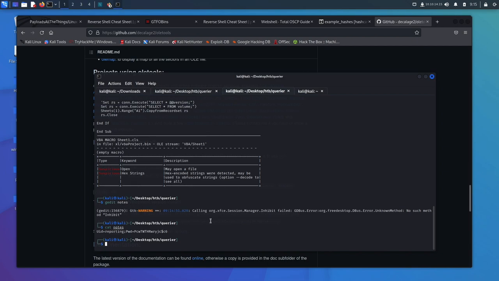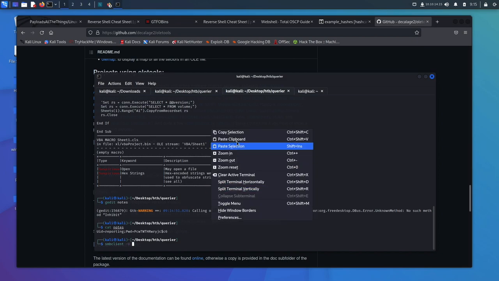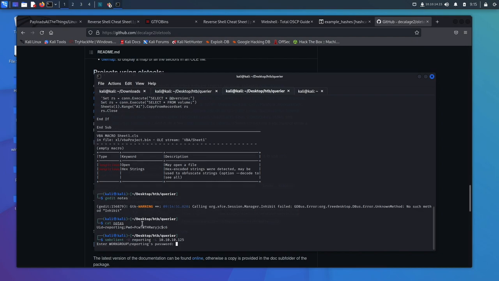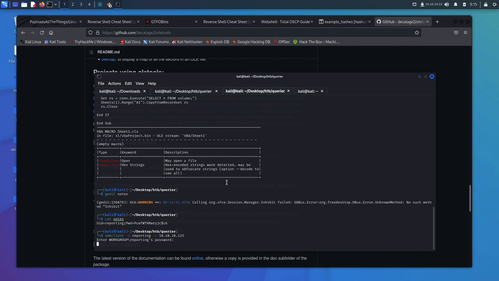So we'll go smbclient dash U for our user, and it is reporting. And we can go with our dash L for list. We'll use 10.10.10.125. We don't need to look into any files. And then we'll hit enter. It might ask us for a password. And we'll copy this. Paste, enter, and see what it brings down.